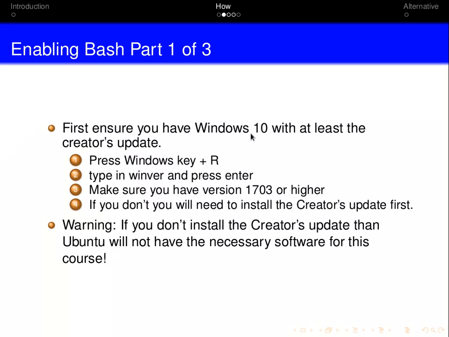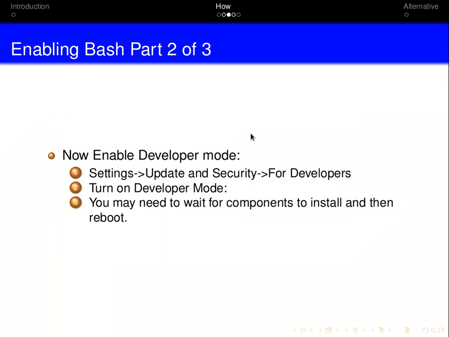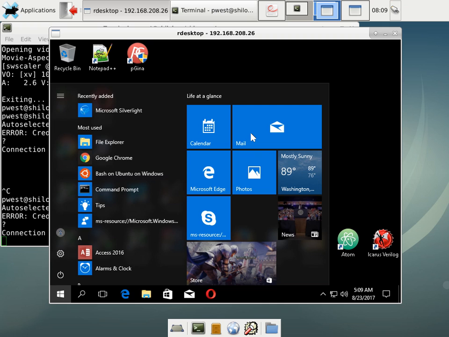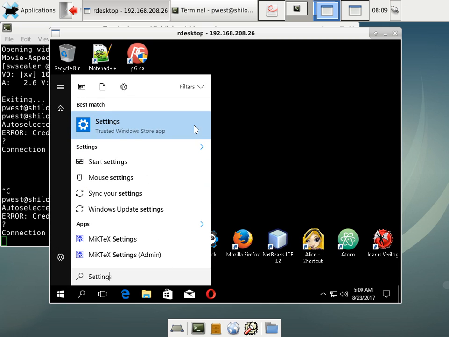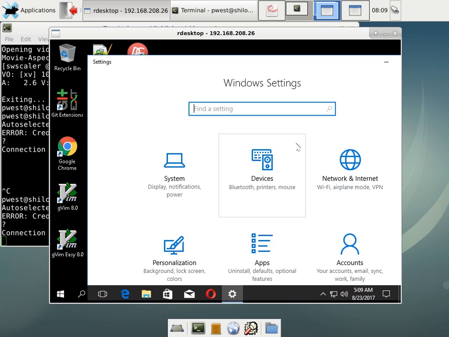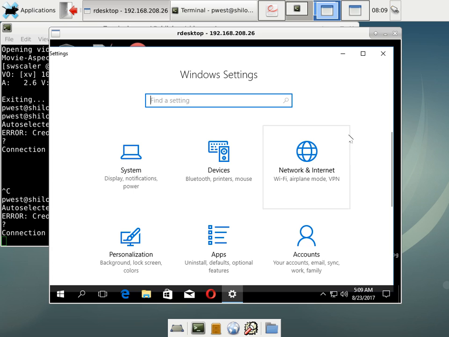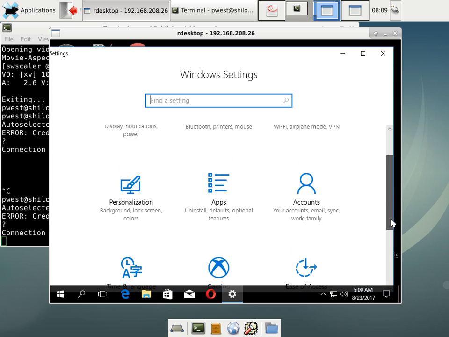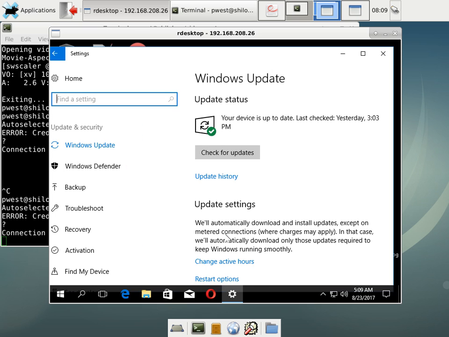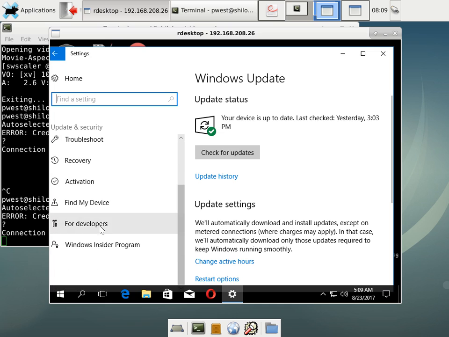Let me go ahead and pop back over. We need to enable developer mode, so settings, update and security, for developers. So Windows key, I usually type in settings, go ahead and load up that program. And then, what was it? Update and security. Thank you. If you scroll down, oh, here it is. It's at the very bottom. Excellent. Thank you. And then you want to also scroll down over here.